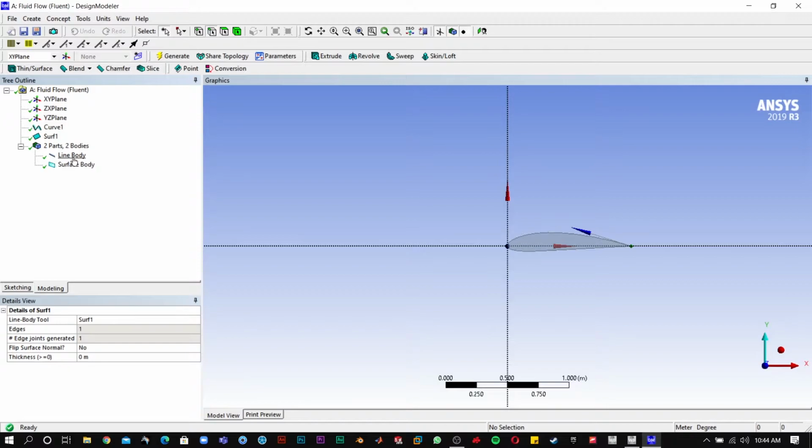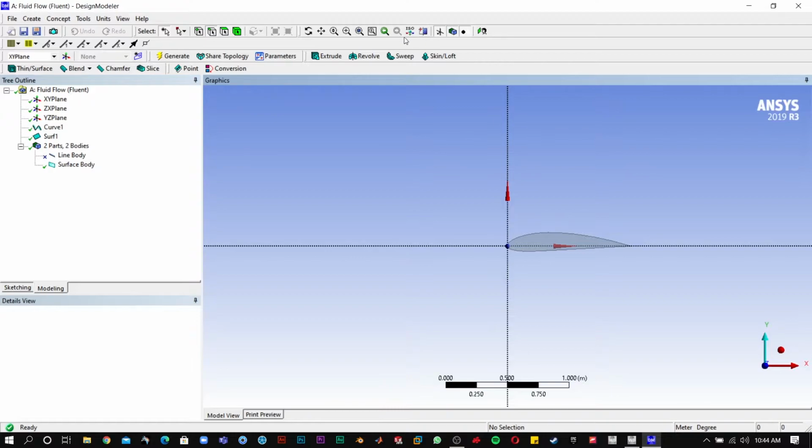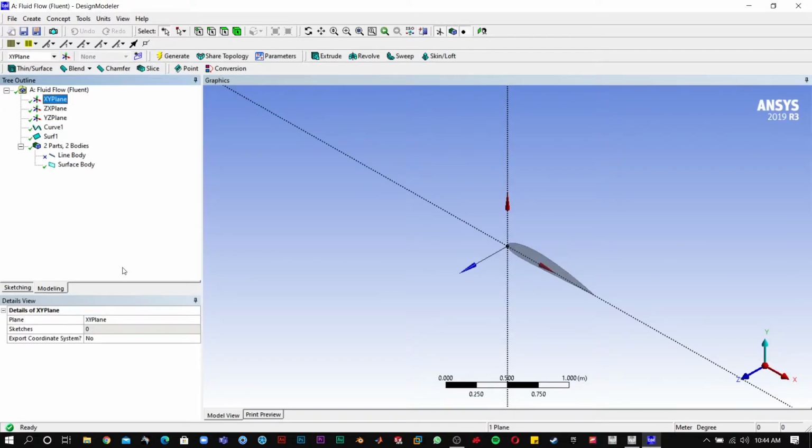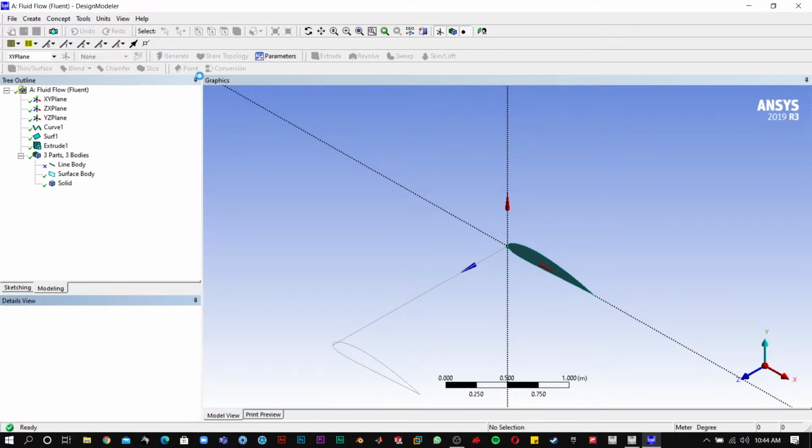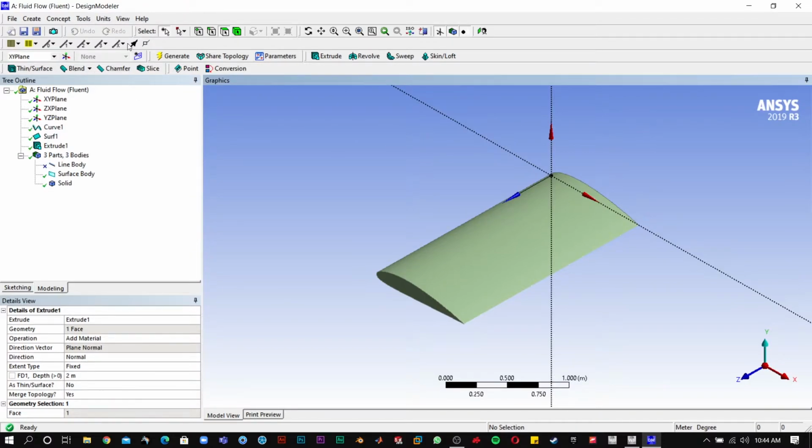So now we're gonna generate a surface. Again, generate. All right, now we're gonna suppress the line body. All right, that's done. Now we are gonna extrude the surface. So in the XY plane, where is it? Yeah, extrude. For that geometry, we're gonna select the face, that face. Click on apply. The direction is normal to the XY plane. Click on apply, and the thickness will be 2 meters again. Okay, and then generate.